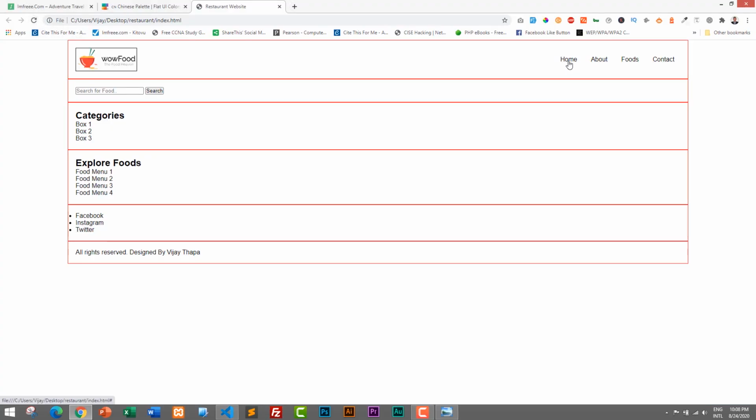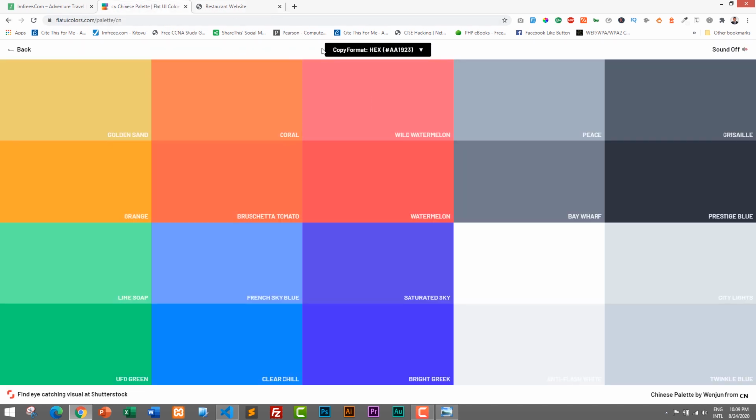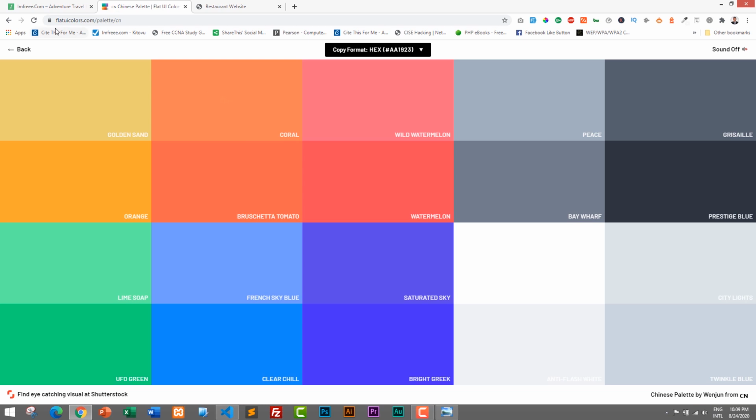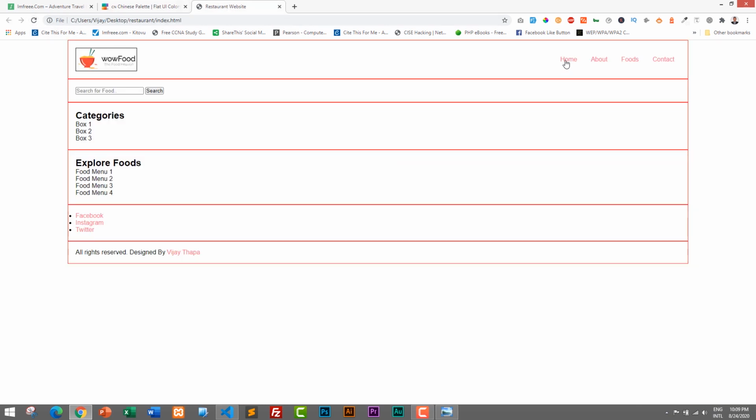So the underline is gone, but I want to give the theme of the website a red color. I have a favorite site to choose a color. This is called flatUIcolors.com, and I want to use this red color as my primary color. So I click on this, and it copies the color hex code. So instead of black, I will use that code. So Control V, and let's refresh our site, and it's a nice red color, and it changes the color of everything.